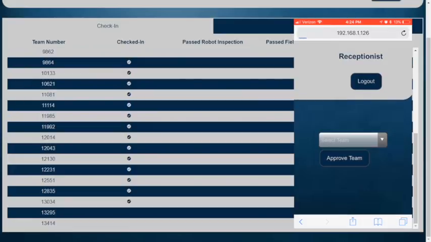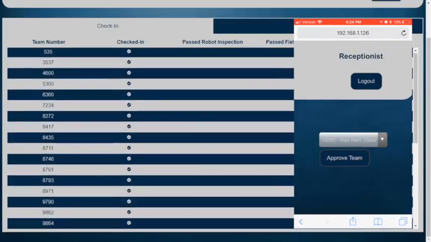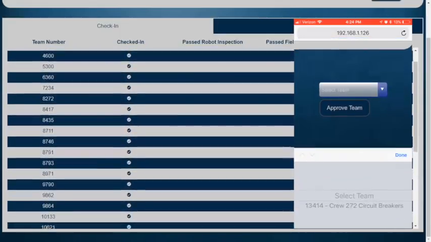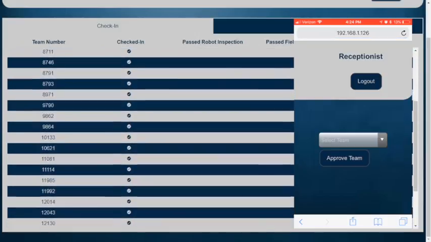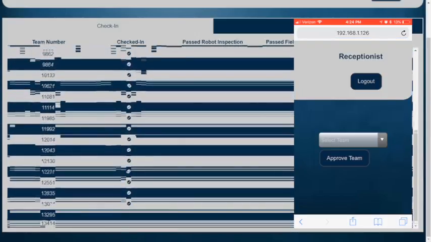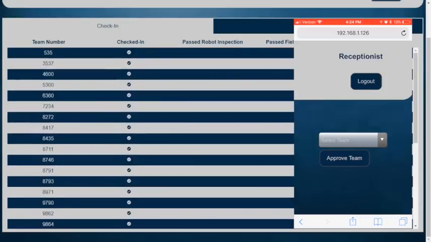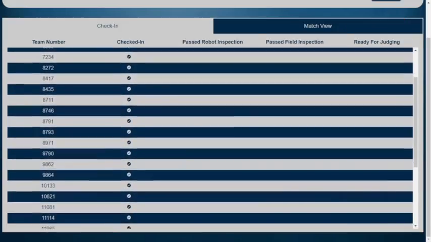As we approve those last 3 names, you'll see that the list actually just disappears, and it's a very easy way to, if you're not with the receptionist and not at the display, you can actually, with the IP address, log in as a receptionist and see which teams are checked in and which aren't. So as this finishes one last scroll, you'll see that the whole check-in is complete and everybody is now at the competition.